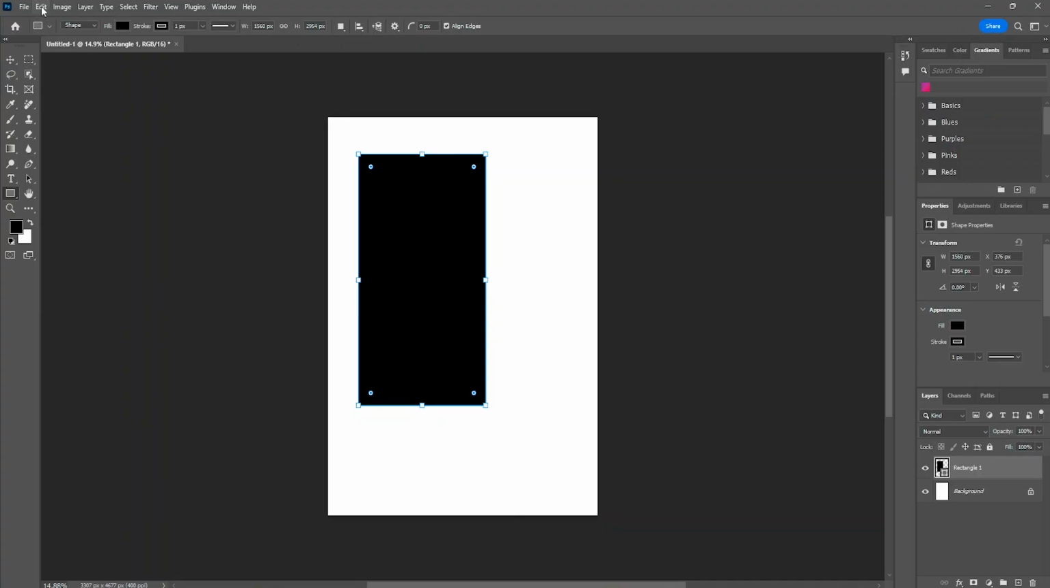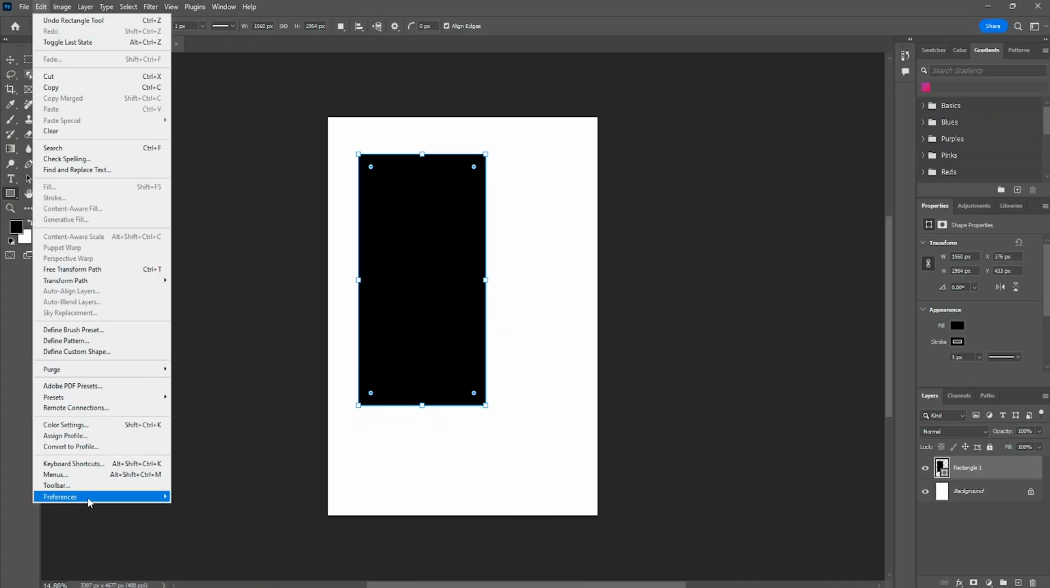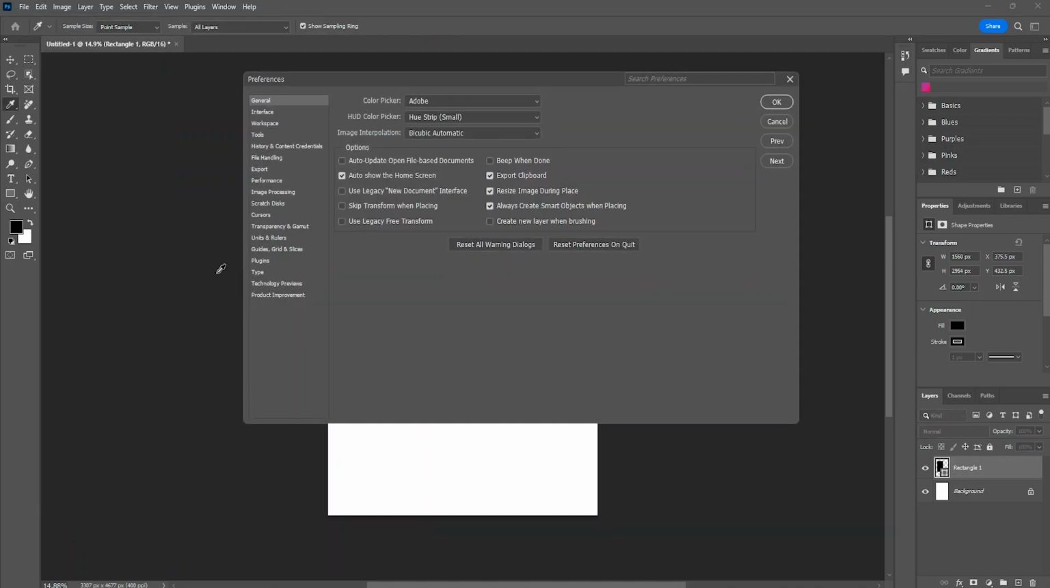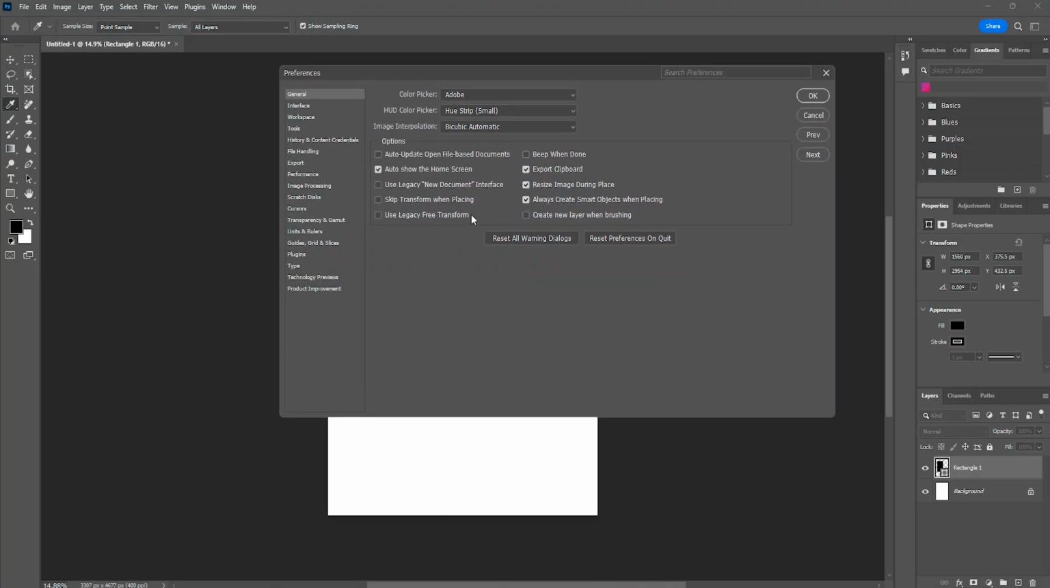Now, the last thing which we need to know is about the preferences. So go to preferences just by clicking on the Edit ribbon, go to the bottom and click on Preferences. Click on General, and this type of interface will open up. Now try using the same type of options which I've kept turned on. Auto show the home screen, export to clipboard, resizing image, always create smart object while placing. You can also turn it off and on if you want to.